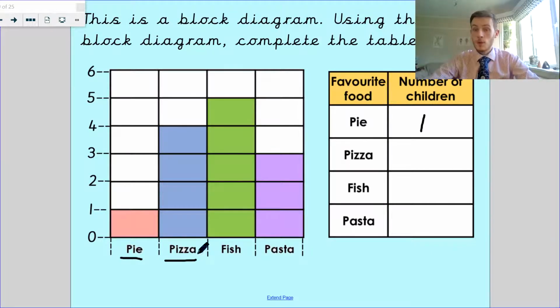Pizza is the next one. So we're going to go up, keep going until we reach the end of one of the blues right here. Then I'm going to go across, and my number 4 will either be on the line like it is here, or it'll be in this square here, because this square is saying that this whole line is 4. Okay, so for this one, my answer is going to be 4.